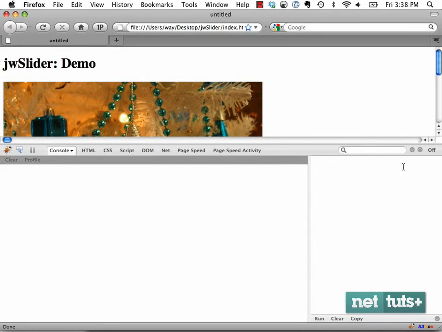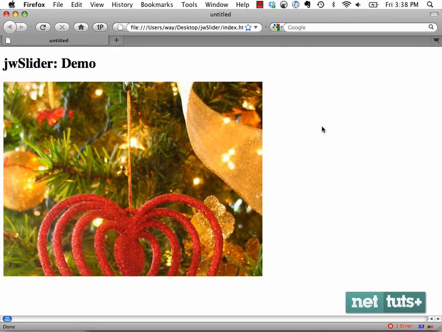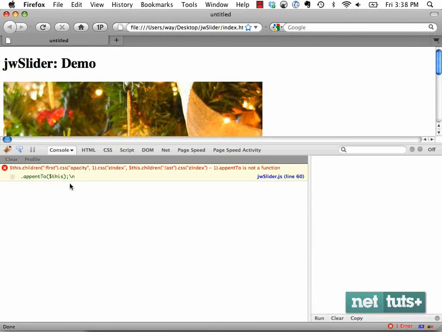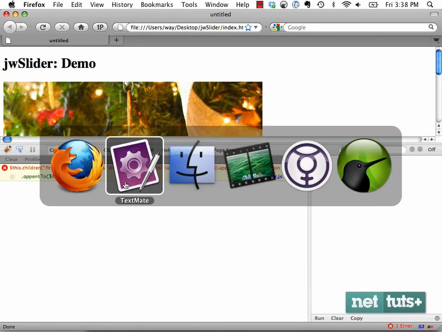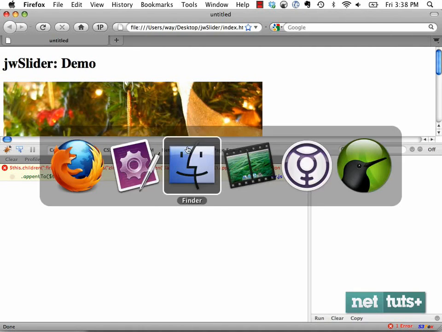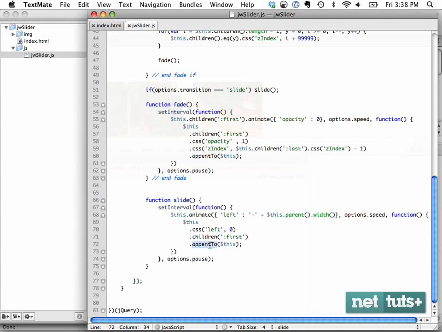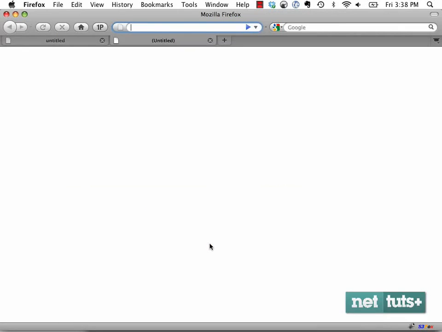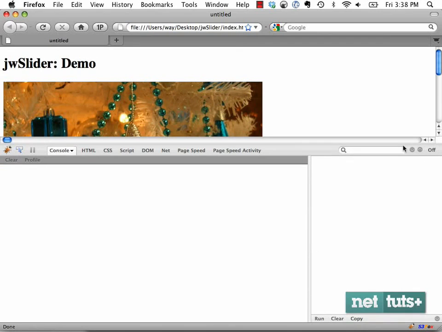There it was. It was just an extra semicolon. And now let's see if it's working. Nope. We already have an error. So append to this. It's not a function. So let's figure out, and I see it right now, append. Too busy talking. Append to.